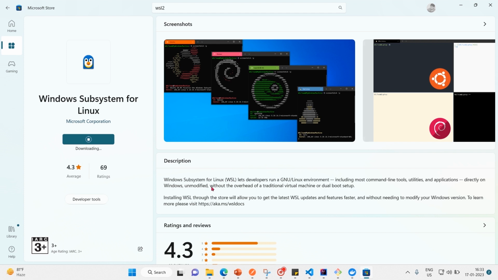Once it gets downloaded, then it will be installed. It's 151 MB, it's huge. Installing WSL through the Store will allow you to get the latest WSL updates and features faster, without needing to modify your Windows version. To learn more about this version, you can visit this page. Basically 152.1 MB is the total, and 32.61 megabytes has been downloaded thus far. So it's going to take more time.